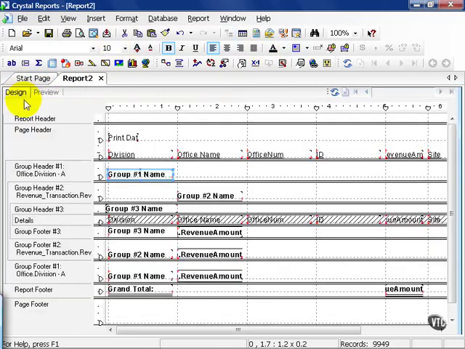In our report 2, the report we've been developing along, we have a group 1, which is division, which is the first thing it groups by. The second thing it groups by is the revenue transaction date, which we delved into. And then we added a group by office name. So our report is broken up by first division, then by date, and then by actual office. If you don't have any groups, you really can't insert any summary fields. The one field we did insert was the revenue amount field.